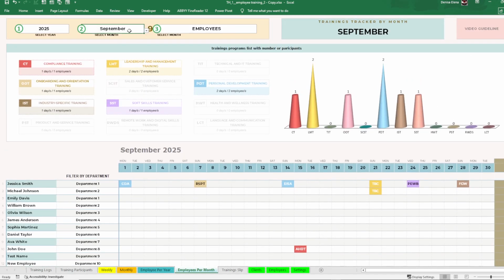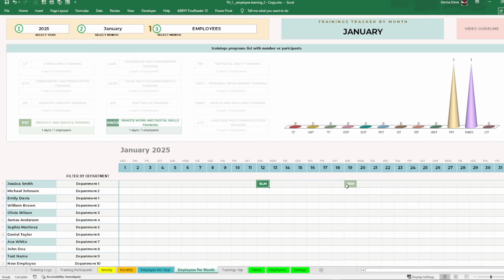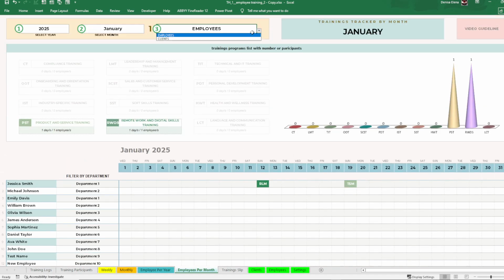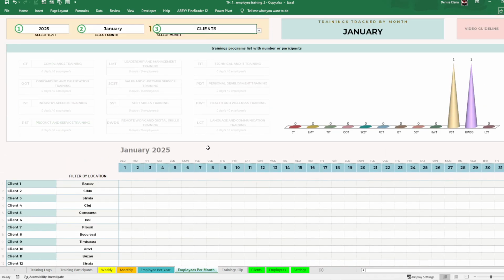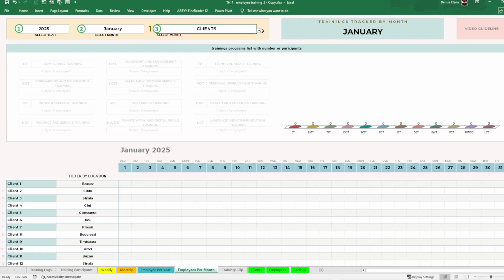you'll see everything. Going back, changing the month to January, for example, I see for January all employees, two training modules in January. If I want to see clients, change back to clients. I'm just playing around because that's basically everything you have to do. You don't have to do anything fancy. Just select year, select month, and select if you want to see the list of trainings for your clients or for your employees, and everything will be updated automatically.